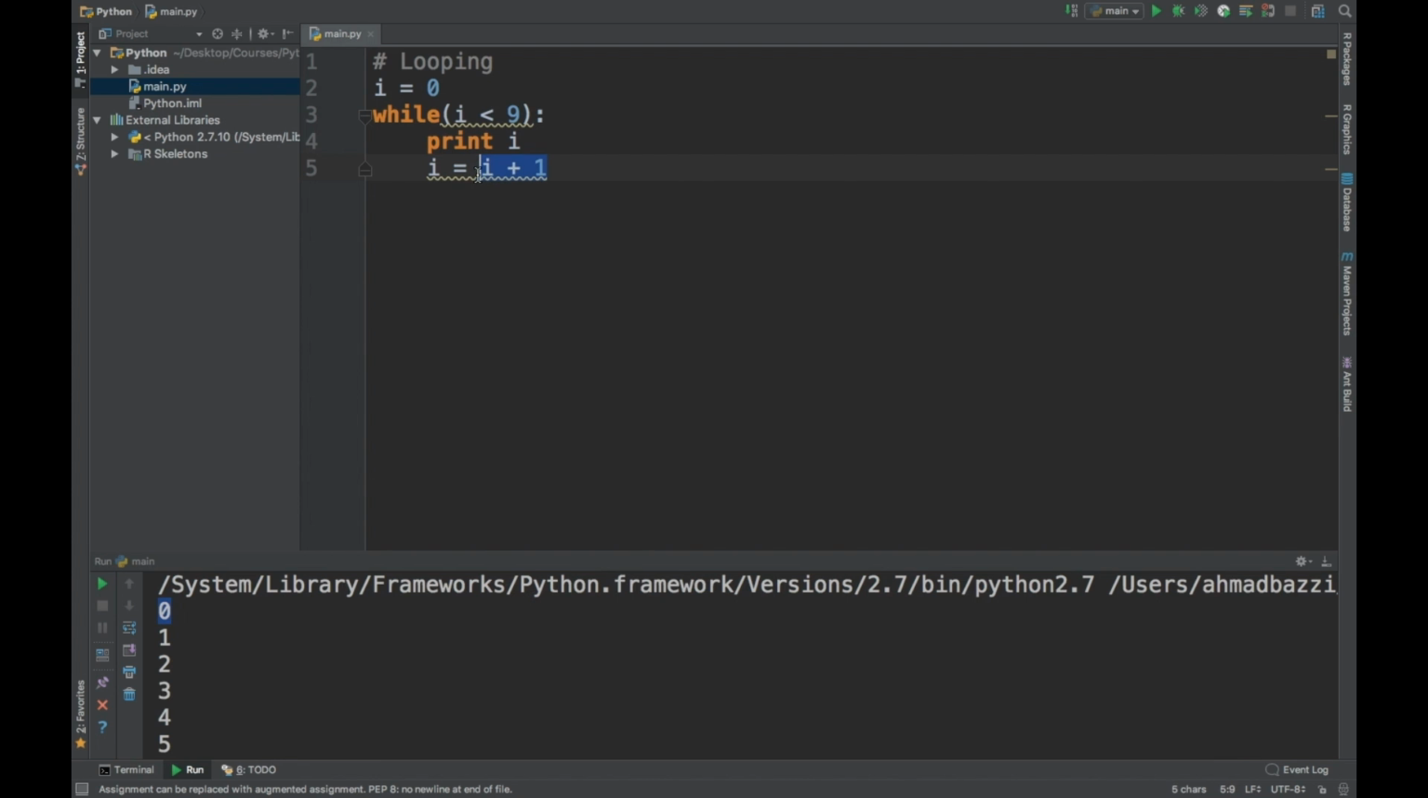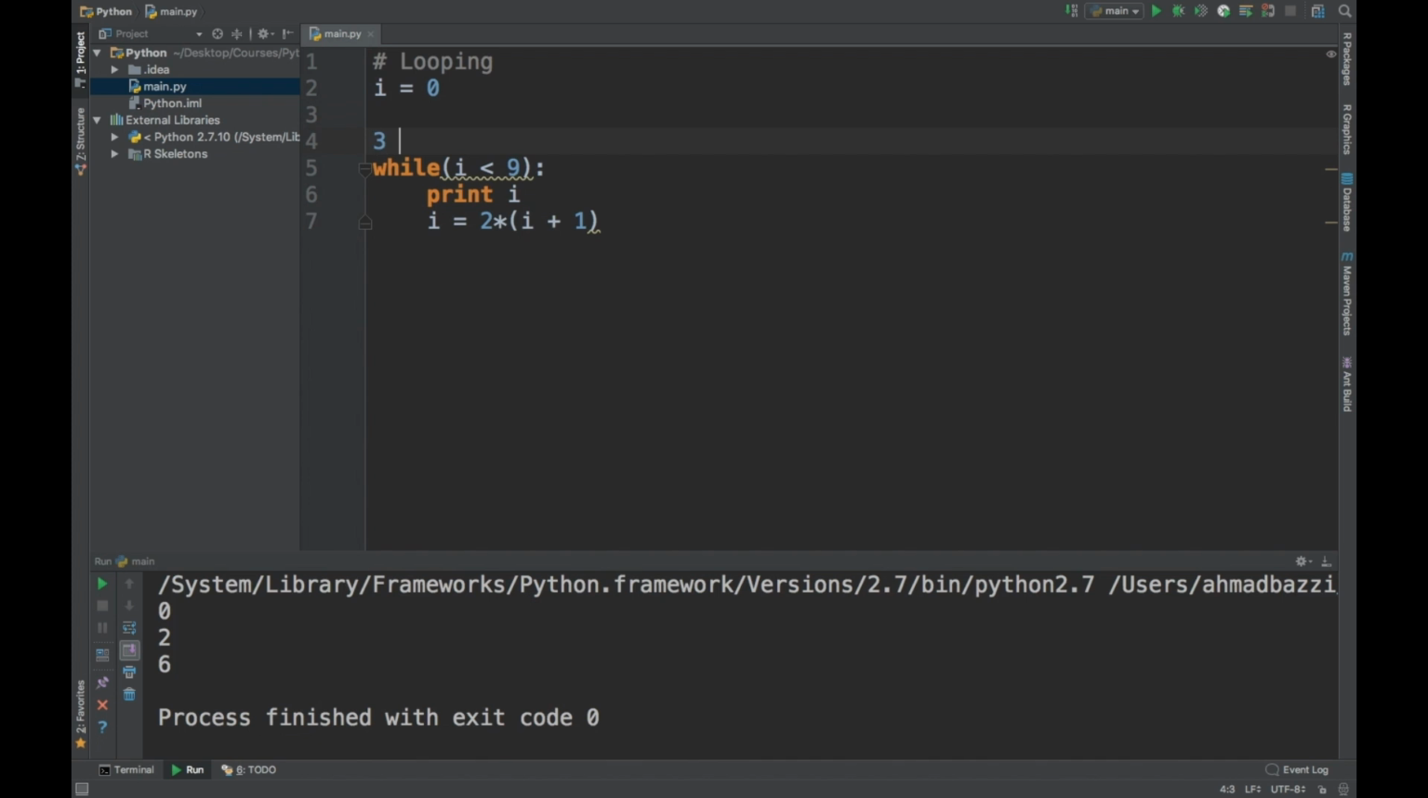Okay? So instead of this, let me put 2 times, right? Run 0 to 6, because the next one would be 12. Okay? So it will not enter the block of code. So this is one type of looping called the while loop. It's really interesting. While loop. You've also got the for loop.